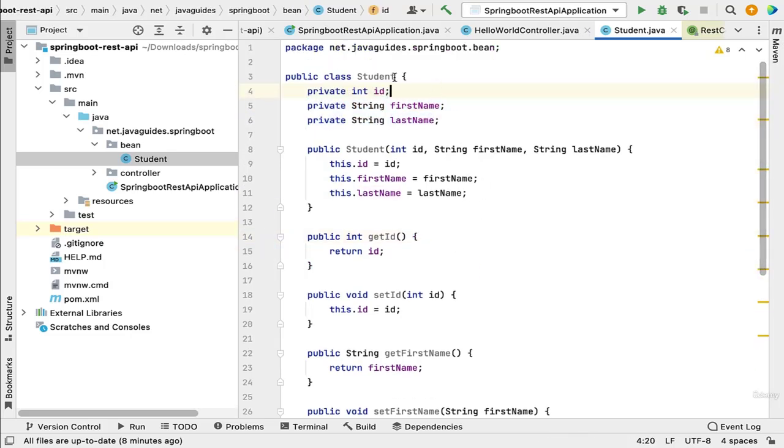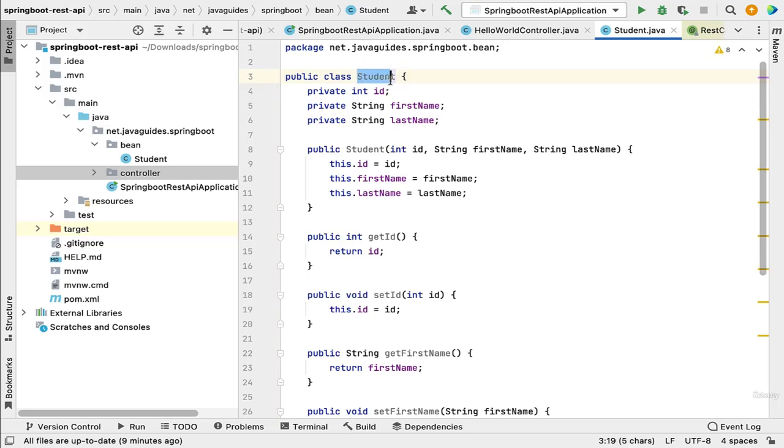Alright, perfect. Now we have created Student as a Java Bean, and whenever we develop the REST API, we use this Student Java Bean as a response, and then Spring MVC will convert this Java object into a JSON, and it will send that JSON back to the client. So this is the first step, that is we have created a Student Java Bean.